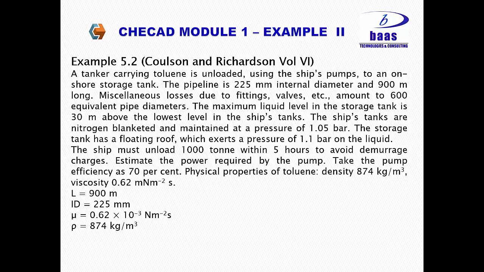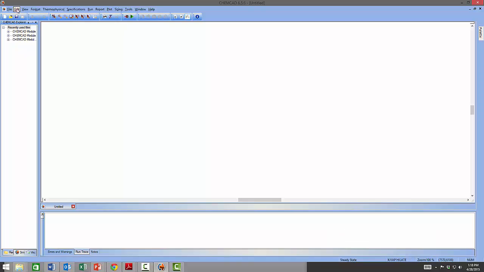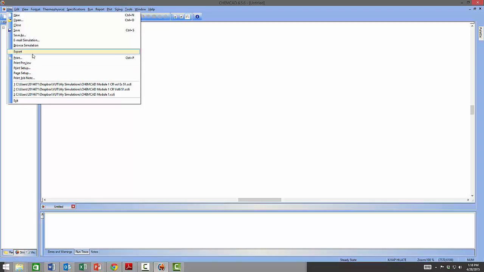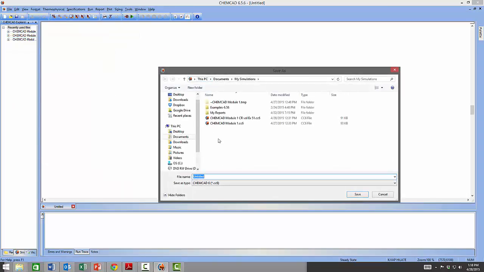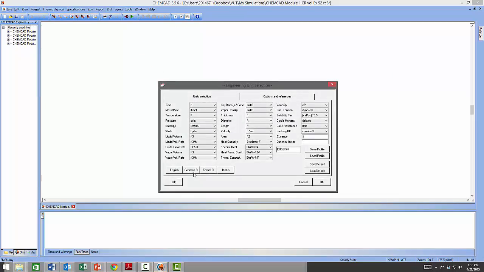Okay, let's flip to Chemcad to start with the solution for the example. We will continue with the left to right approach. We'll start by first saving our simulation model. We will save it as example 5.2. Once we have saved that, we can select the engineering units. We will select common SI, and then what we need to change is just the thickness and the pipe diameter, since we have to specify the pipe diameter for the pipe.